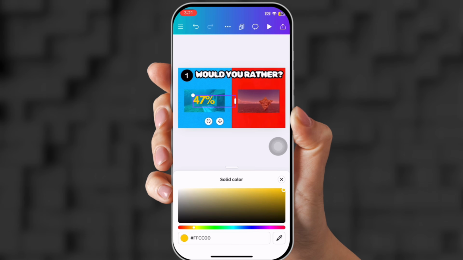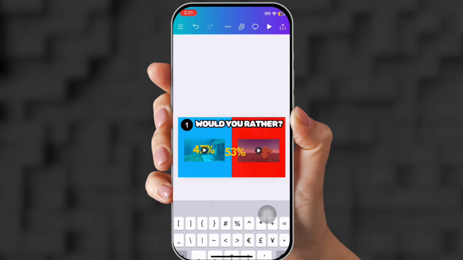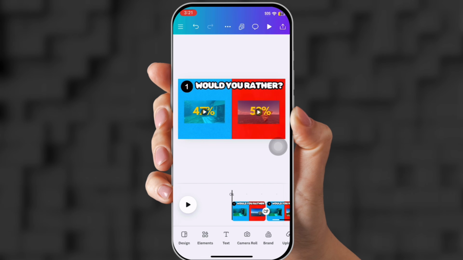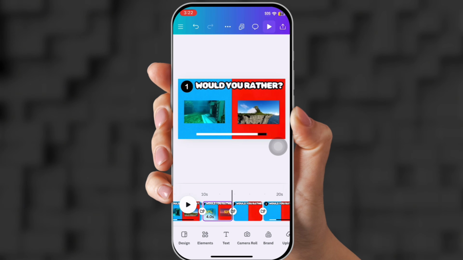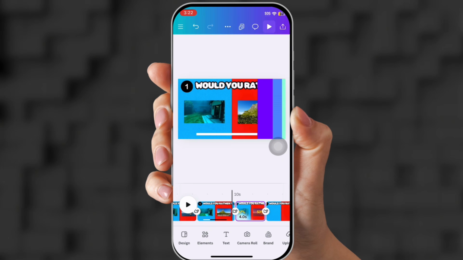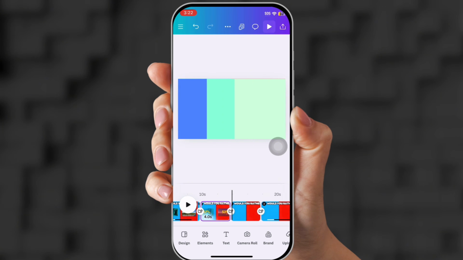I'm going to put 47% for this one. And then I'm going to put 53% on the other side. And then you're going to put that there. See why we put the third slide translucent? So that it looks like this. Now you're going to do this same thing you did for the first one on the second one.